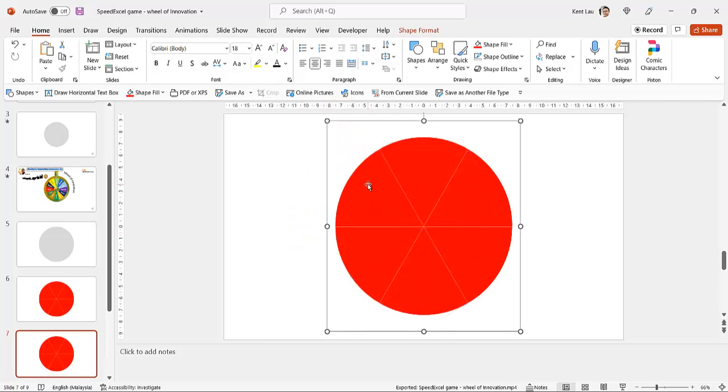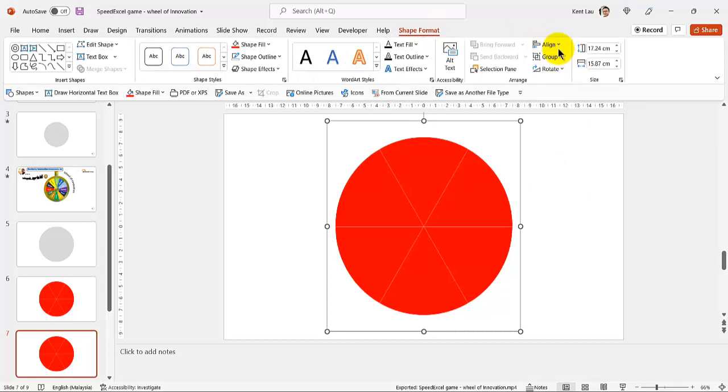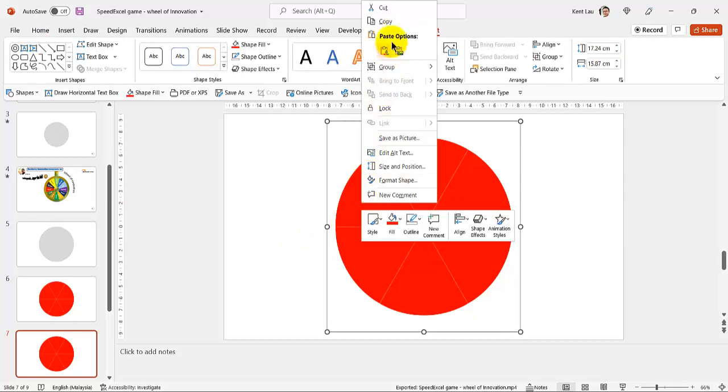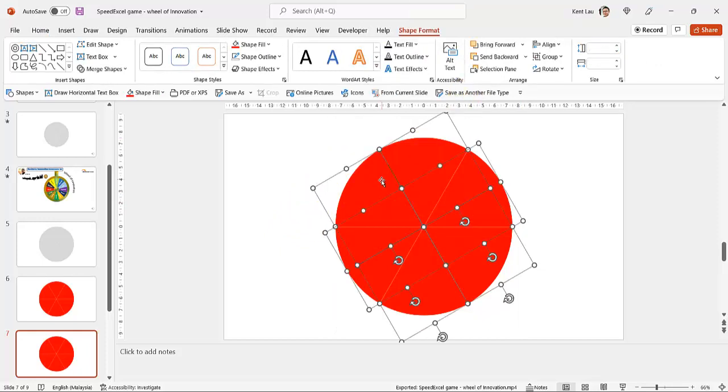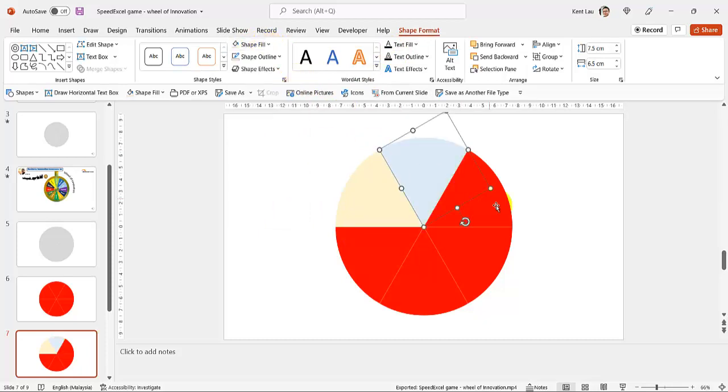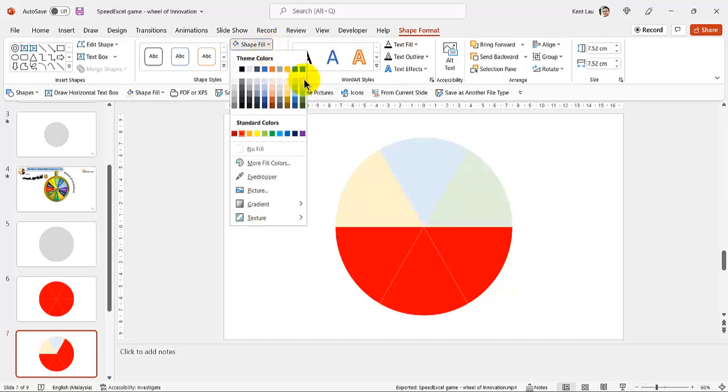Control G to group them. Control G again. You can double check whether they are in the middle. Alright, that's great. So now I can ungroup it first. Group, ungroup. So now I want to just choose each of these and change the color. Now I can just change, right? See that? It doesn't mean I must be using the same color, right?